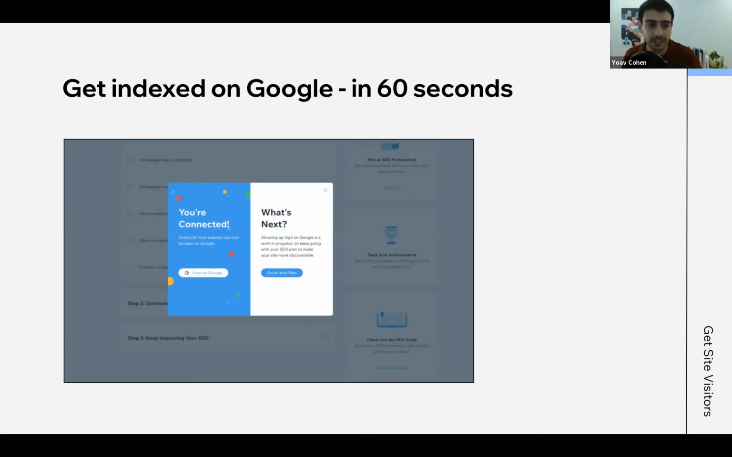Now, in Wix, we also have more advanced features for SEO. These you'll find also on your dashboard. So once we've completed the first stage, be sure to check out those advanced SEO tools that you can use to, again, maintain and grow your SEO profile.